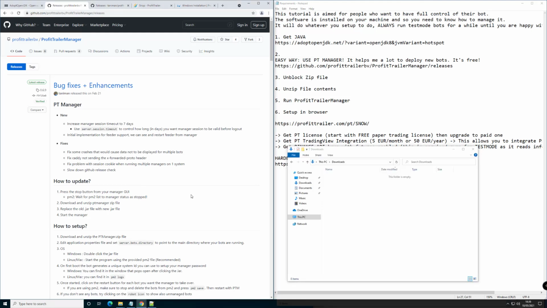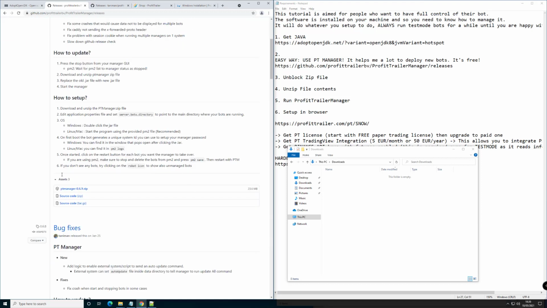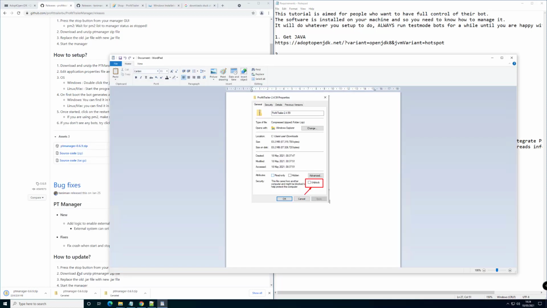So, Profit Trailer Manager, let's go with this one first. Click on the link, quite simply. We'll download the file. As with most of these files, they're executable, so you need to unblock it as soon as it finishes downloading. Right-click Properties and find this little box saying Unblock. You need to press on this because Windows will protect you from running random executables. So unblock the file like this, and then press OK.